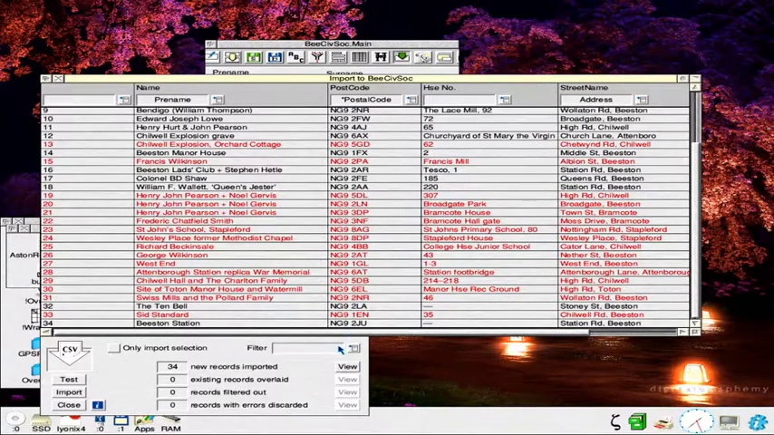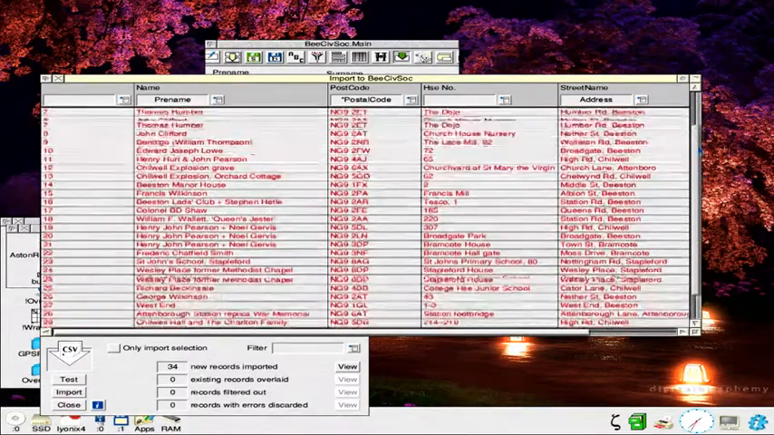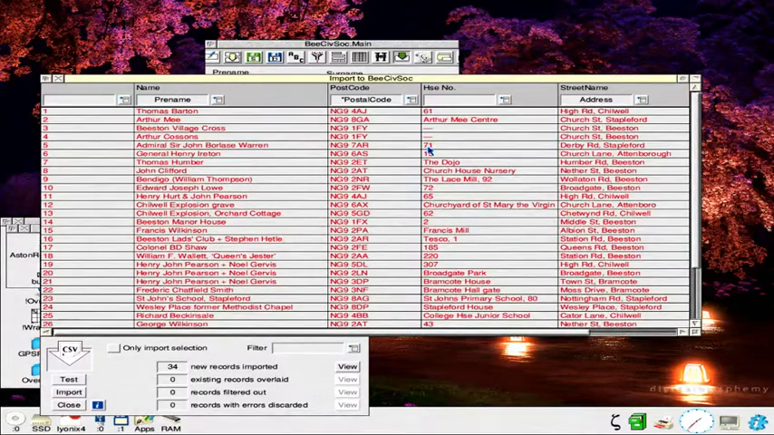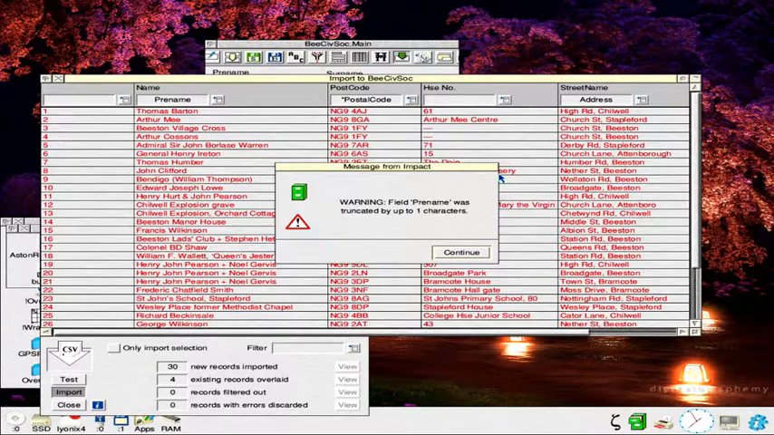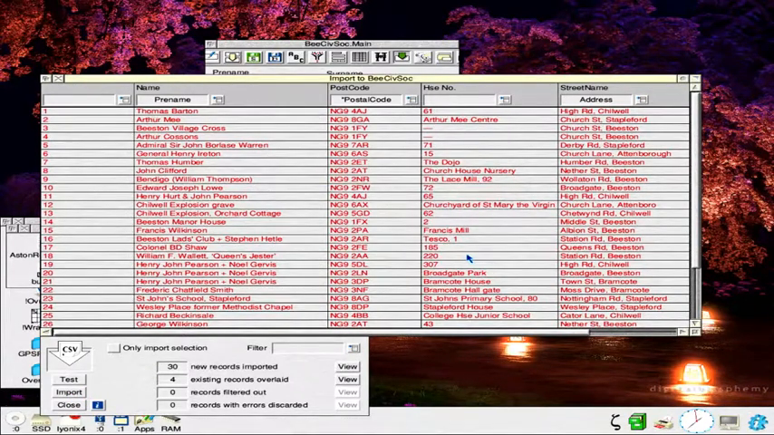So if I'm happy with that, well, there's a view button which allows you to see exactly which ones would be imported and which ones wouldn't. Of course, it's importing all of them, so it's highlighting all of them there. But if it had got some matching records, I'd be able to click and see which ones would match and overlay. Any records which had errors and were discarded, I'd be able to highlight those and make any corrections. Finally, when I'm happy with it, I can then click on import and it will bring in the records.